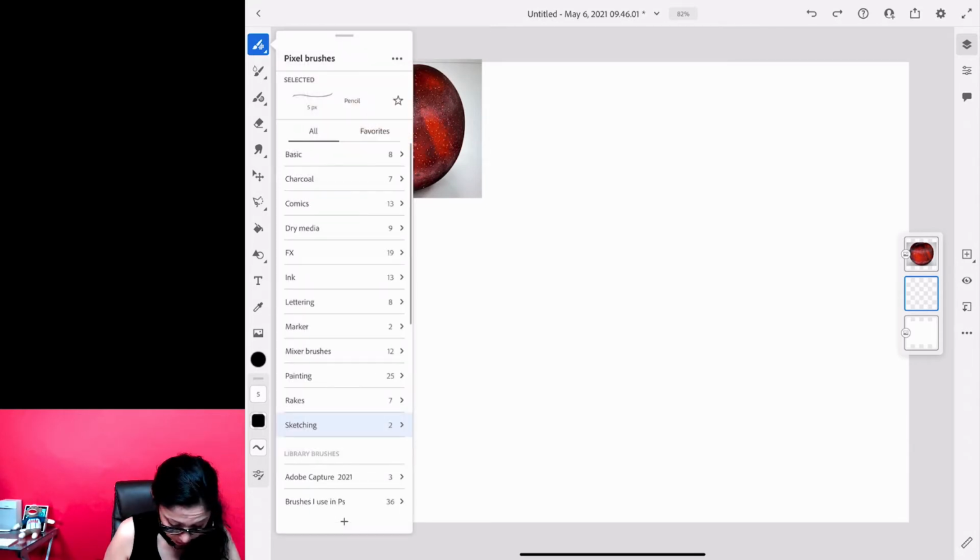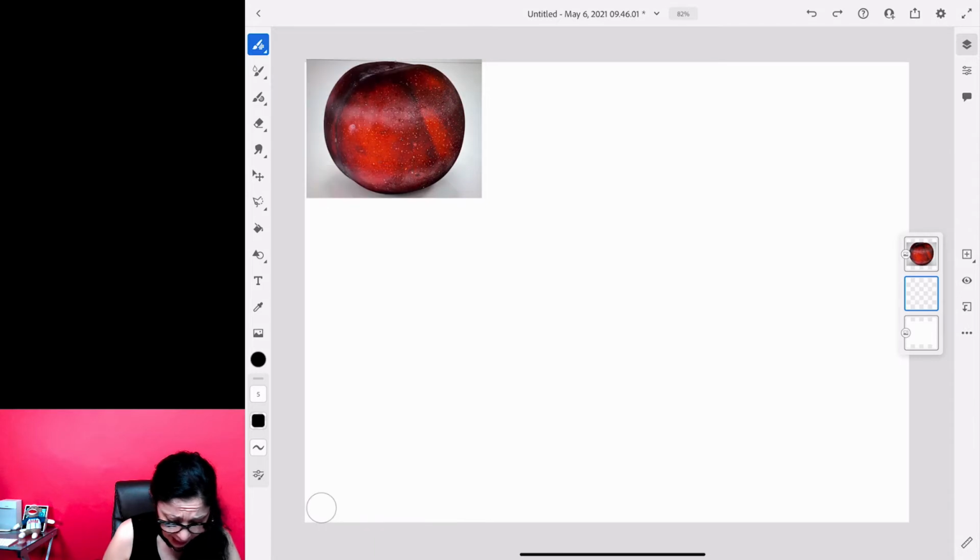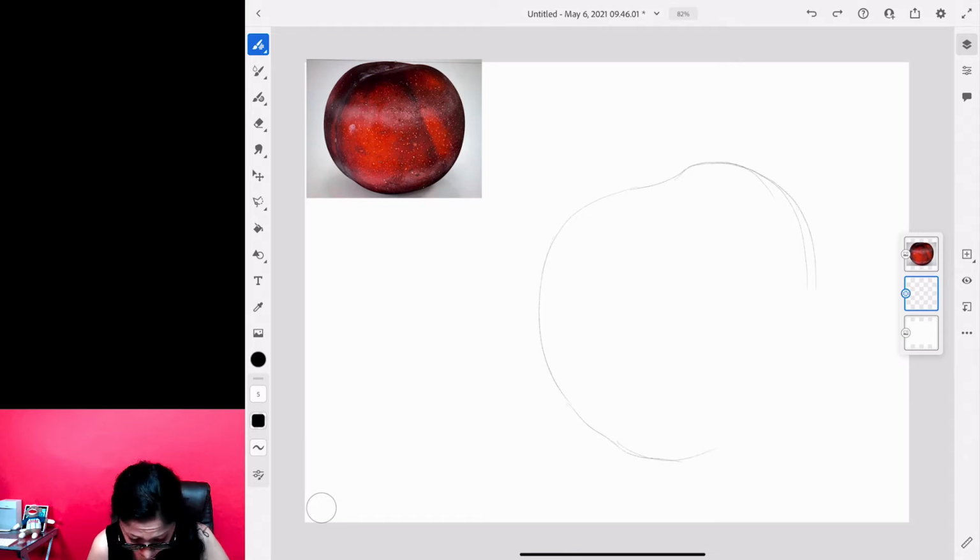I will switch to the pencil brush, and using this pencil I will outline my plum. You don't have to stress. You can adjust your sketch at any time you like, and even having a reference image doesn't mean you need to create a photographically correct painting. You can use your own imagination. You can use your own style of painting. So don't stress over it.